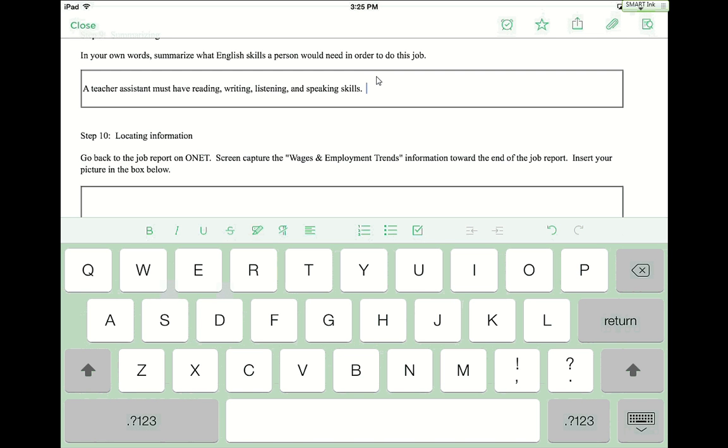One helpful hint is to start your topic sentence for your summary by listing the English skills in the order that you'd like to talk about them in the summary. For example, a teacher assistant must have reading, writing, listening, and speaking skills. Now I have to talk about those skills exactly in the same order I've listed them. Also notice that they're parallel. All of them end in ing. Reading, writing, listening, speaking. I believe speaking is the most important of the skills, so I'm going to put that last.